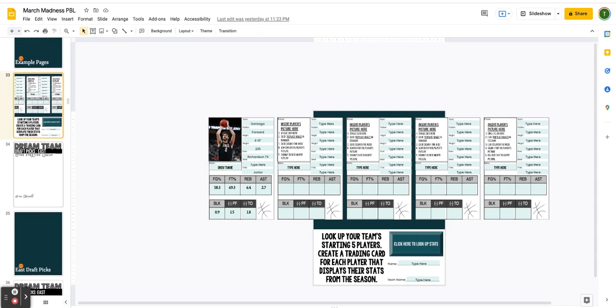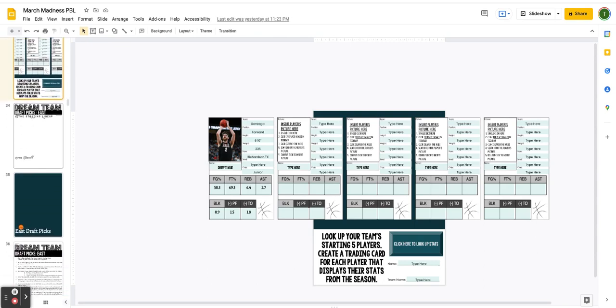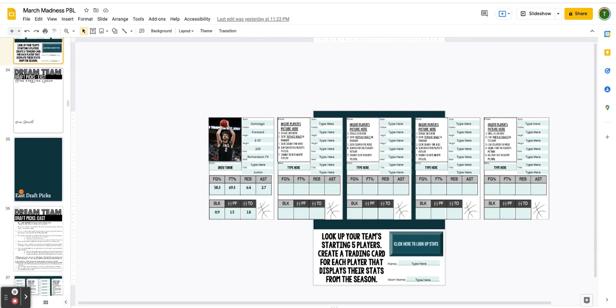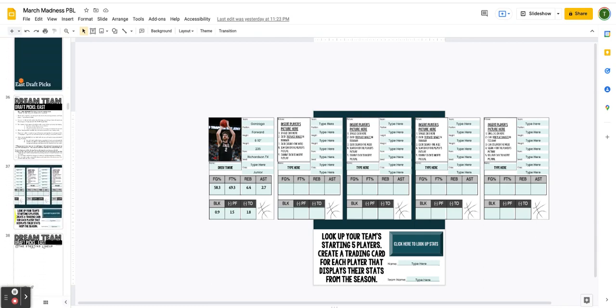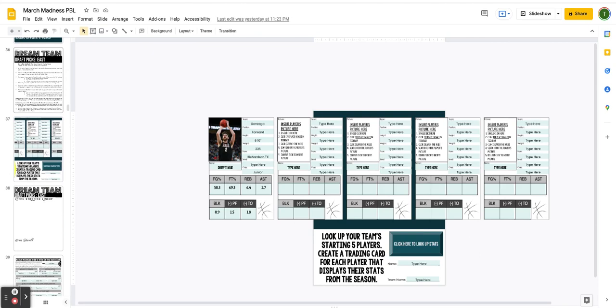So the first thing that we need to take note of is in order to trade cards within your division, you and the members of your division all need to be working within a collaborative slide. Now what that means is that all of your teammates, or everyone that's in your division, all need to have access to the same Google slide. So, not a copy of the same one, but the actual same slide.